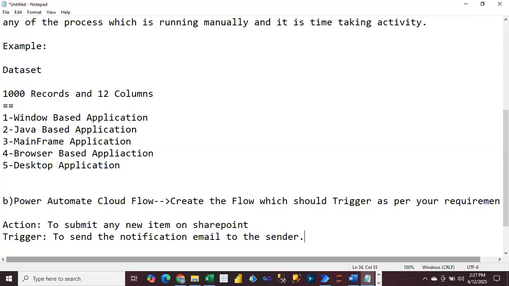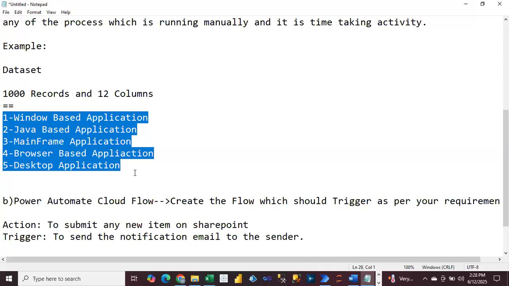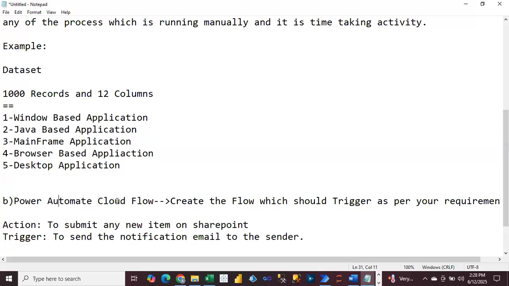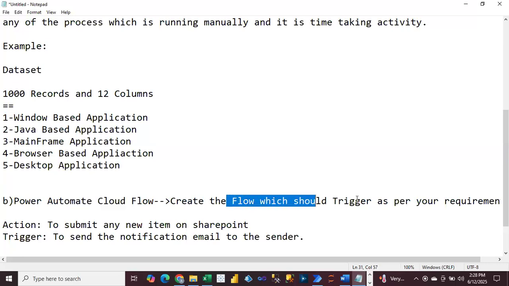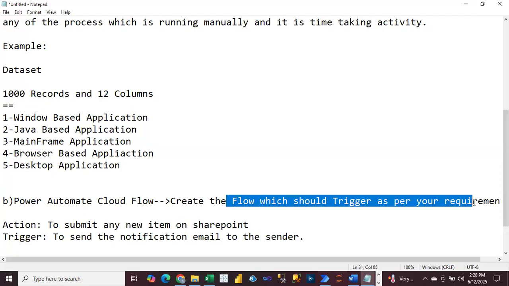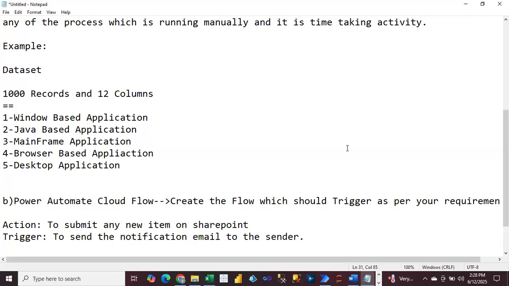The difference between Power Automate Desktop and Power Automate Cloud Flow is that Power Automate Desktop is a desktop application which helps you to automate the process for any of these applications. But Power Automate Cloud Flow helps you to create this kind of trigger. So this is the difference between the two. Is this clear, or does anyone have any doubt?